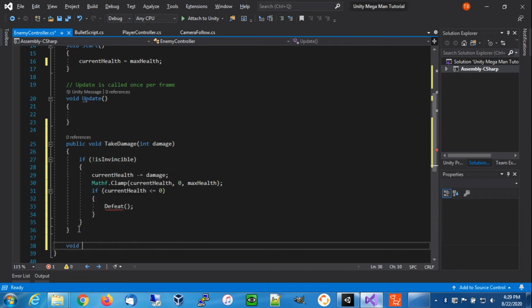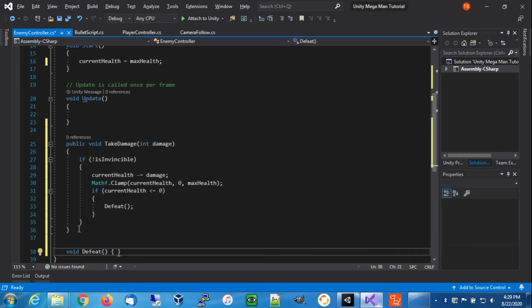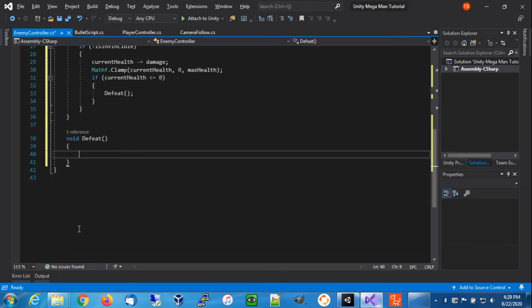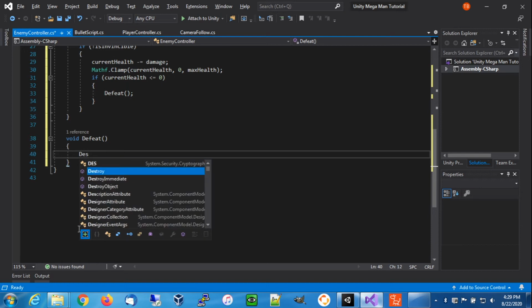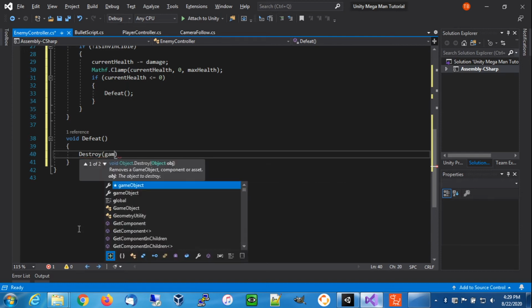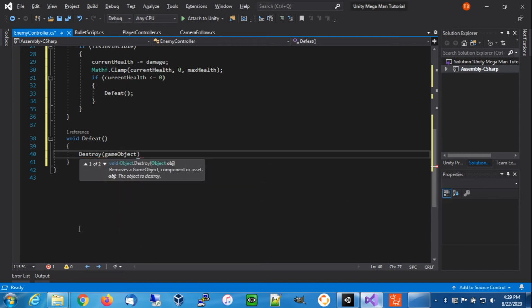And our defeat function is very, very simple for right now. We're going to beef it up later with an animation where the enemy explodes. We're not going to have that in this video. That'll be in the next one. So we're going to destroy the game object. So the enemy will die. It'll remove itself from the scene of the game once it runs out of health.